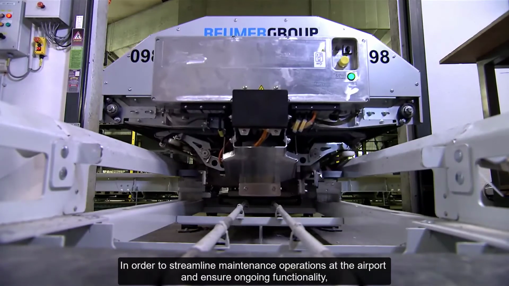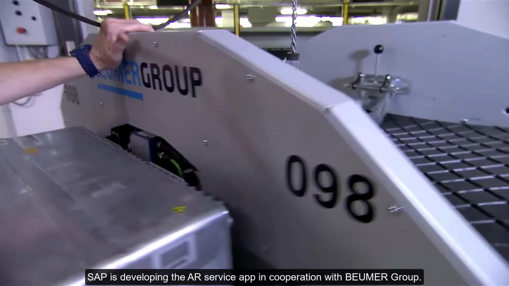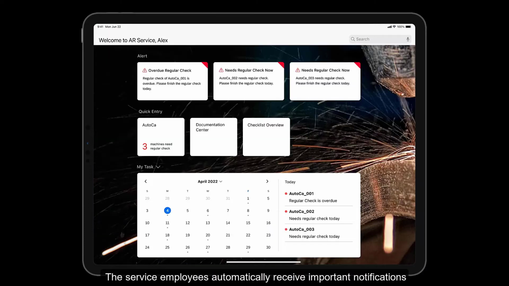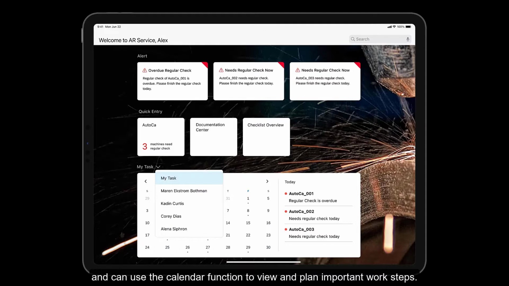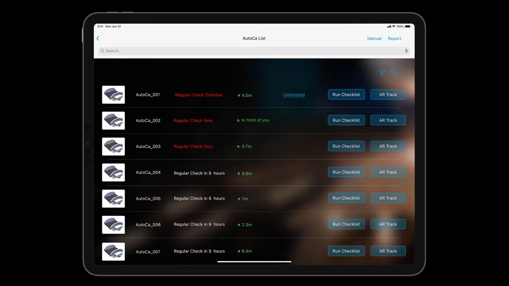In order to streamline maintenance operations at the airport and ensure ongoing functionality, SAP is developing the AR service app in cooperation with BEUMER Group. The service employees automatically receive important notifications and can use the calendar function to view and plan important work steps. Quick access takes you to an overview of all AutoCa that are in use at the location.